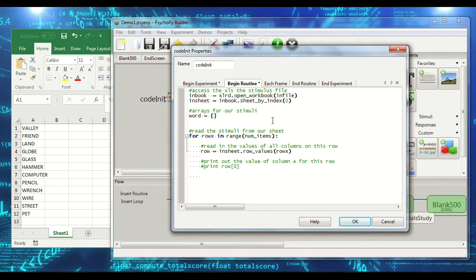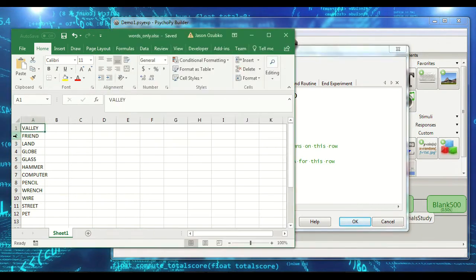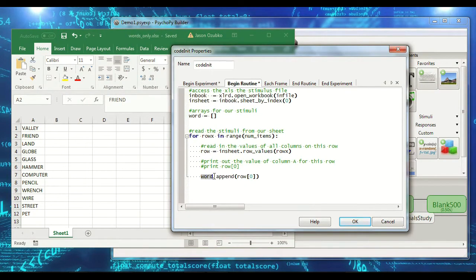And so rather than printing out the word that we find, instead I want to save it to the word array. Basically every time we find a word, I want to append that word onto the end of the word array. So what I'm going to do is append row 0. Again, every time we load a row, we're going to find the first item, item 0, and we're going to add it to our word array. And this will basically load in all of our stimuli.